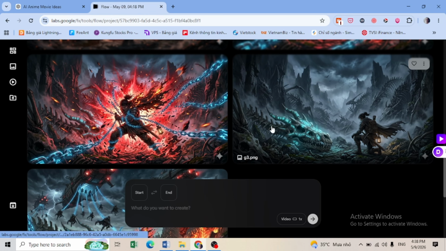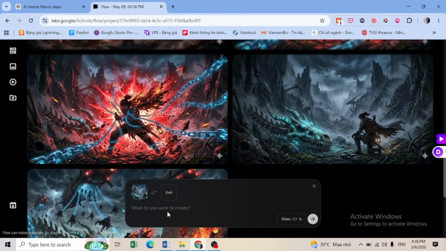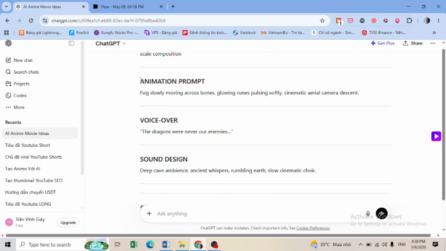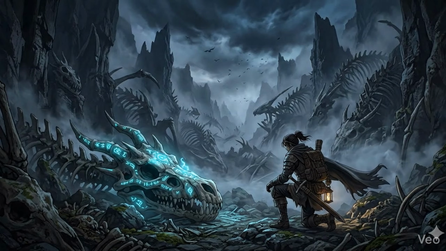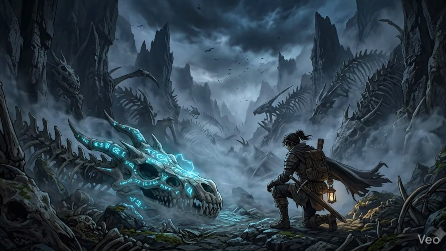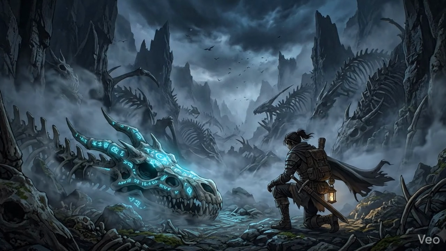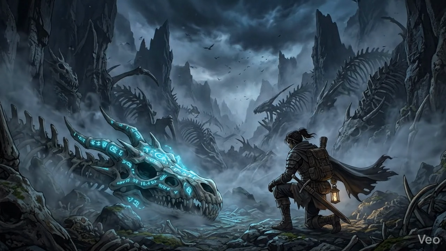After that, I just repeat the workflow for the remaining scenes. Drag the next image into the timeline, copy the animation prompt, generate, and keep repeating until the entire sequence is fully animated. What I love about this workflow is that you don't have to animate frame by frame manually like traditional animation anymore. AI handles most of the hardest parts for you.